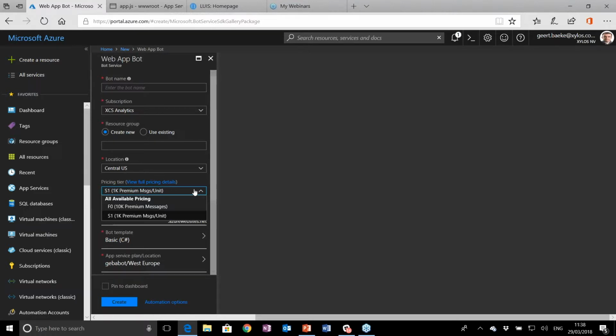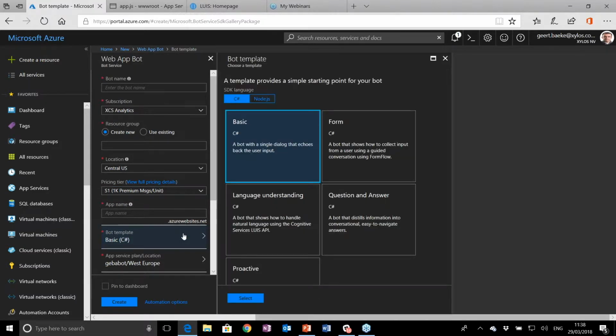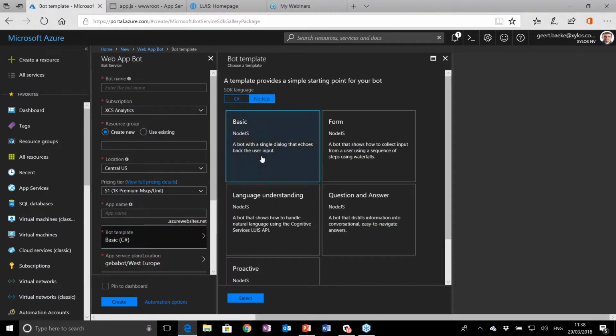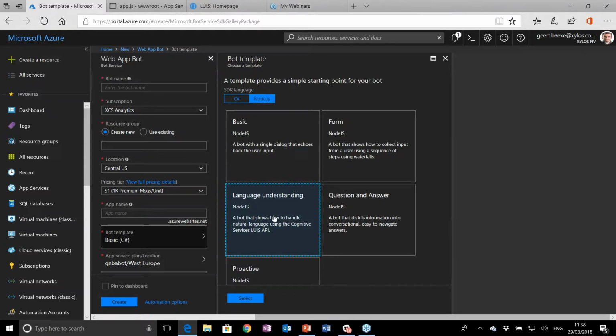You have a free pricing tier, but also a pricing tier if you expect many more messages to be exchanged with your users. And as I said, for beginning developers, if you're starting to code your first bots, you can just select the language and then a template, and the Azure Bot Service will get you started with a code sample, so you can start right away with this.